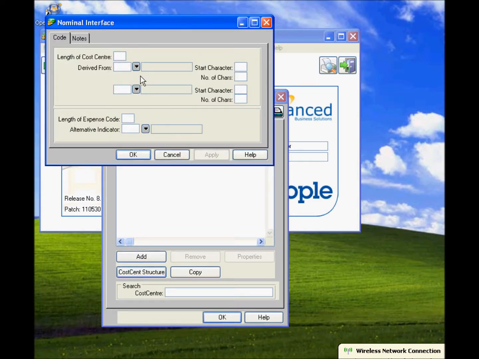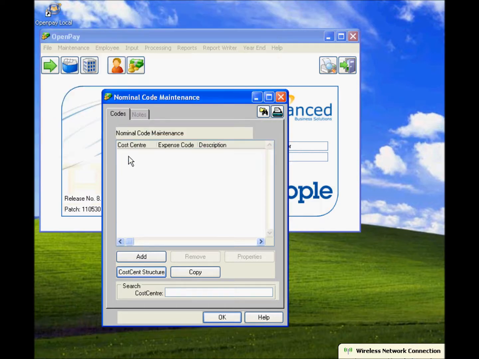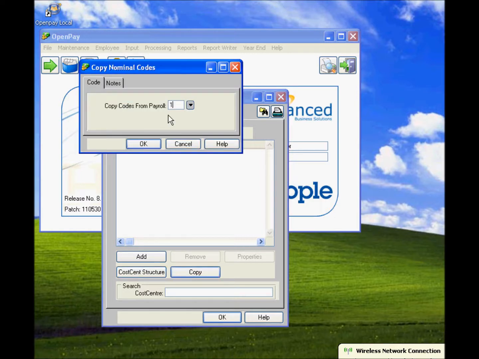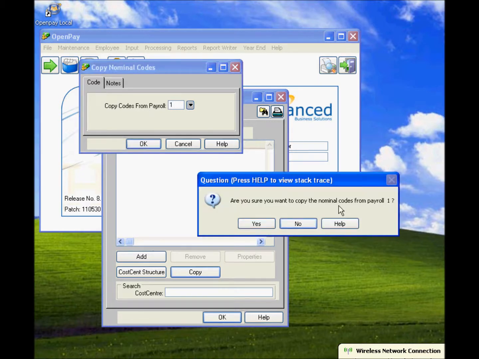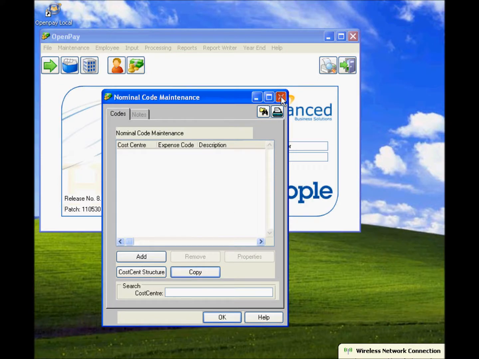Cost center structure, as you can see it's blank at the moment, so I'll just replicate what I had against the other payroll. Okay, we now have a cost center structure. Now the beauty of that is it means that what I could also do is copy the nominal from payroll 1 as well. So if I just do that, you should want to copy, yes.